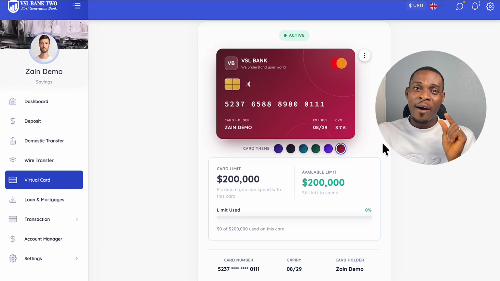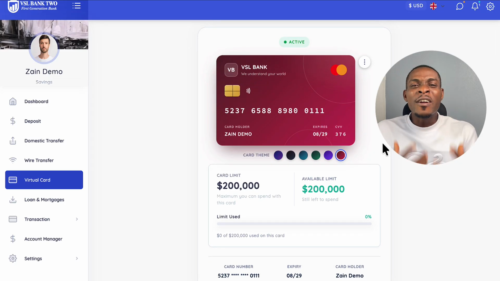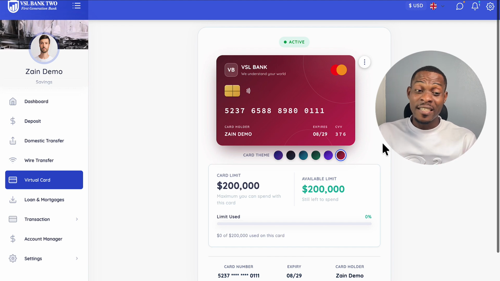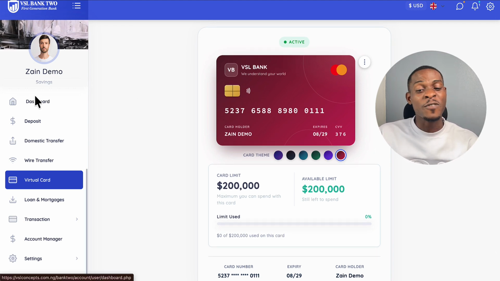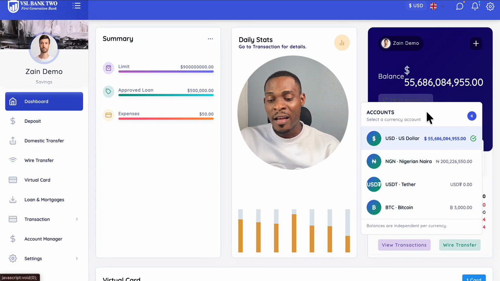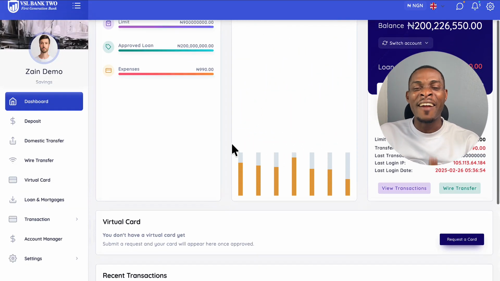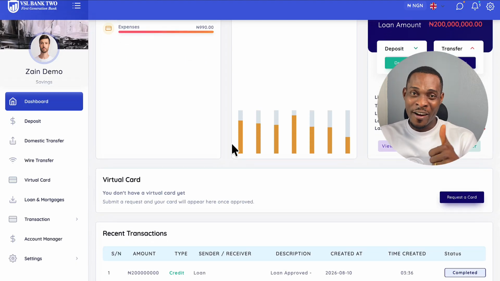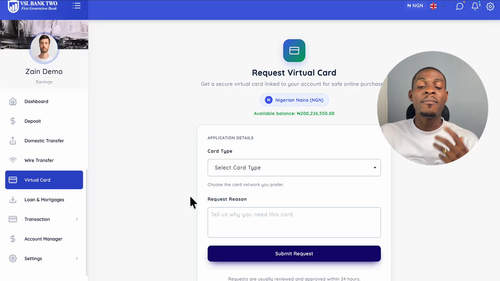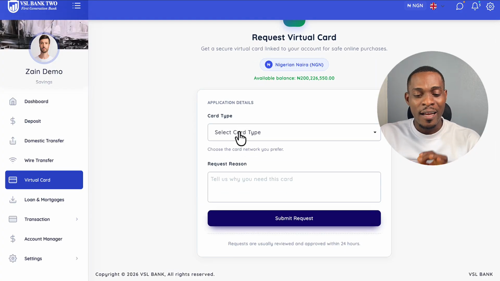Now, what if you want to request a card from another account that you have under this profile? This is the USD account. Let's say we want to request a card from a Naira account. Let me switch to this Naira account. I want to request a card for this Naira account. Is it possible? Very possible. Scroll down there, go to Virtual Cards, and you will see the form that says select what type of card you want for this account. Click on select card type.